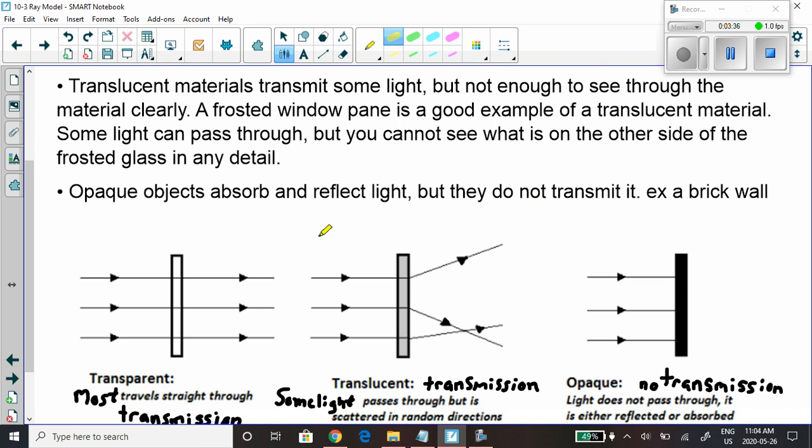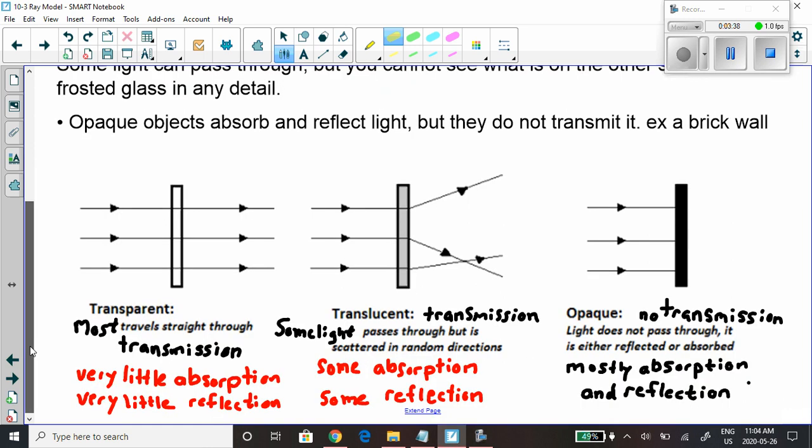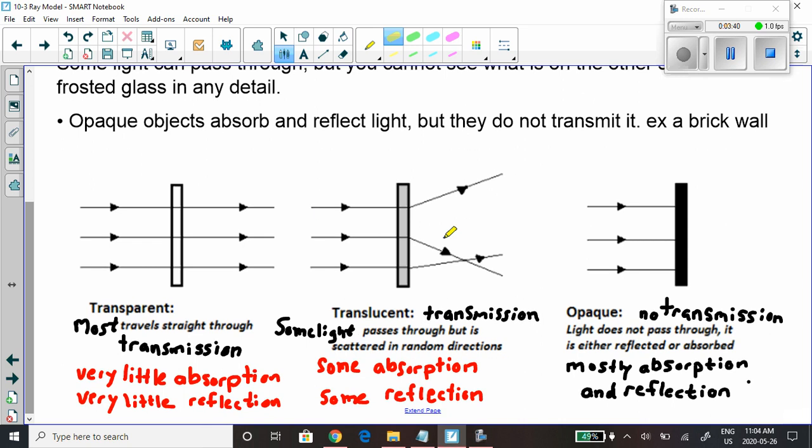All right. And I've added this little diagram to help us recap that. Transparent. Most light travels through. We call that mostly transmission. Very little absorption. Very little reflection. It looks like I missed a word here. Let me fix that. Most light travels through, so that's transparent.